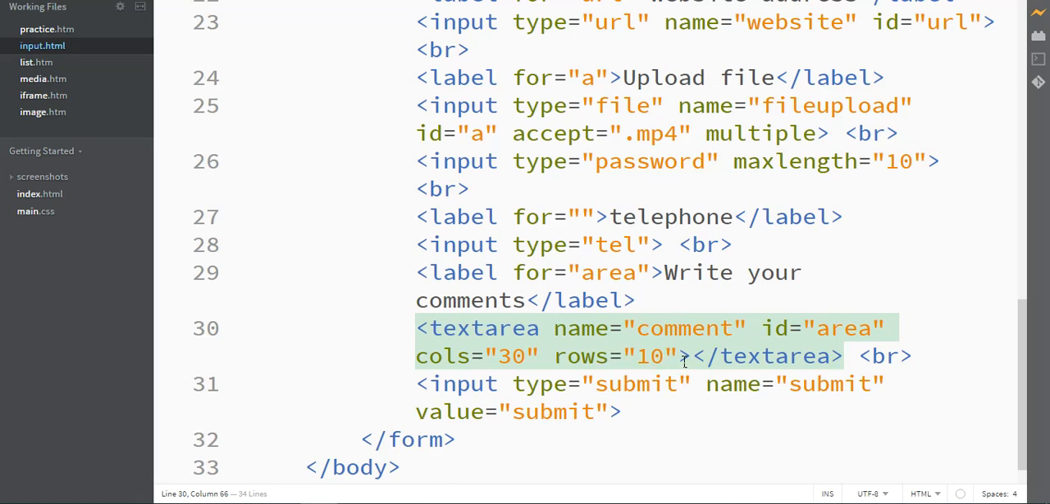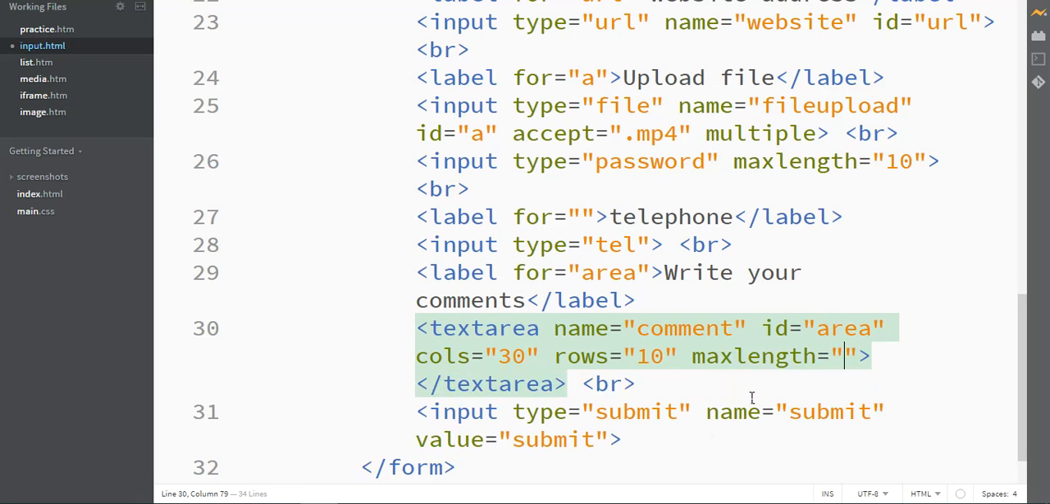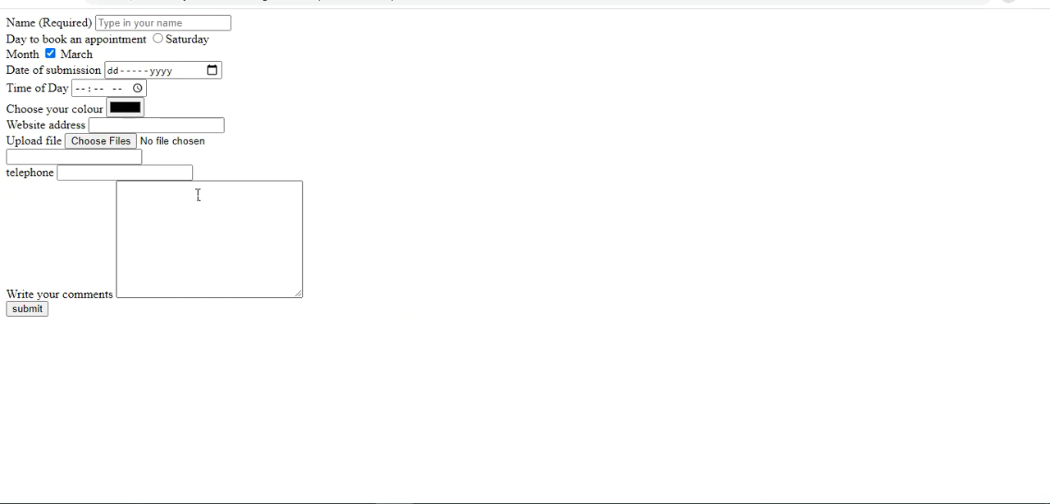Now, do you think we can use max length? Let's see if we can use max length. Max length attribute. So let's say I want the person to only type 15 letters. Let me first of all continue so you can see it. 1, 2, 3, 4, 5, 6, 7, 8, 9, 10, 11, 12, 13, 14, 15, 16, 17. I'm pressing my keyboard, it's no longer working.